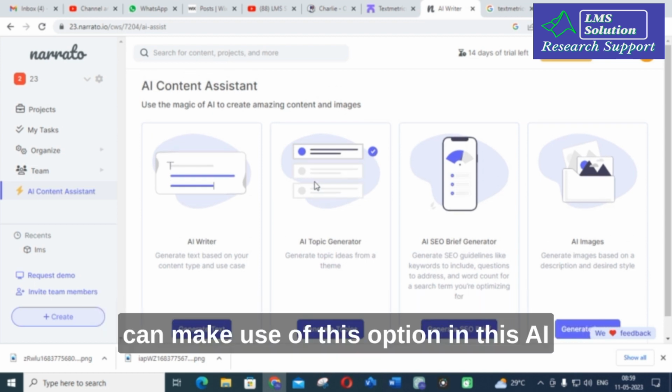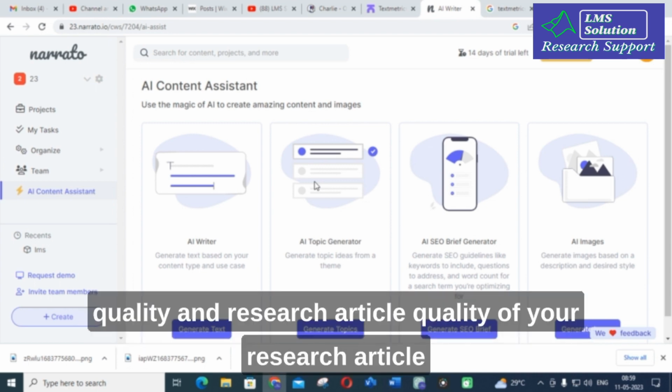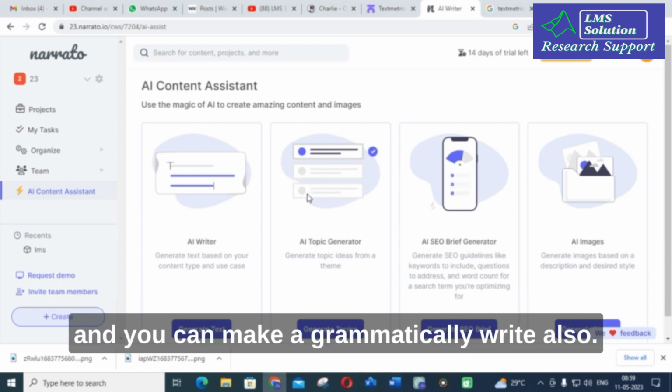You can make use of these options in this AI tool to improve the quality of your research article, and you can make it grammatically correct also.